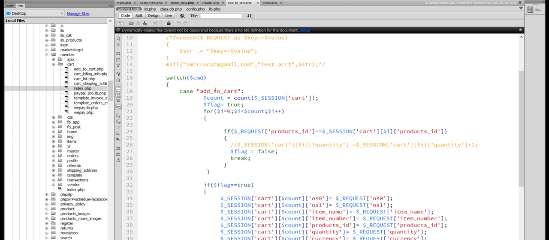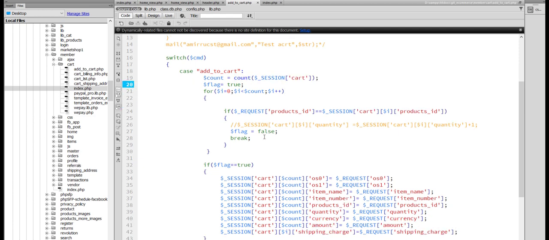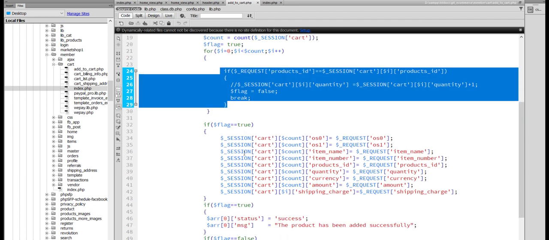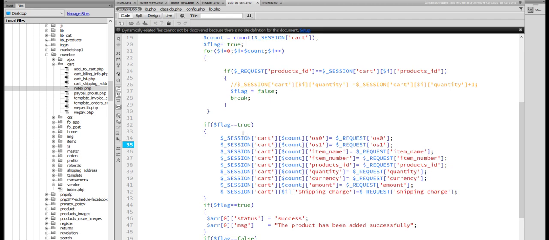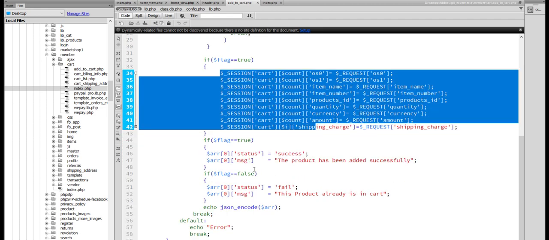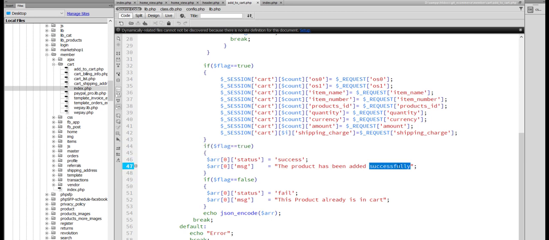In add to cart, we count how many are in the cart. The cart is our session. If the submitted product ID and a session product ID are the same, we will not add this product into the cart. Otherwise, we will add the requested product, and all the information will be added here. If successful, we show the message that the product has been added successfully.